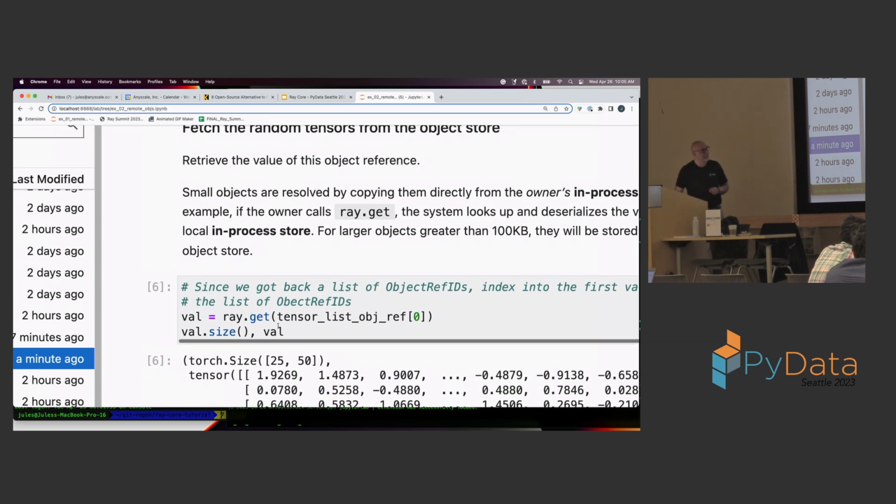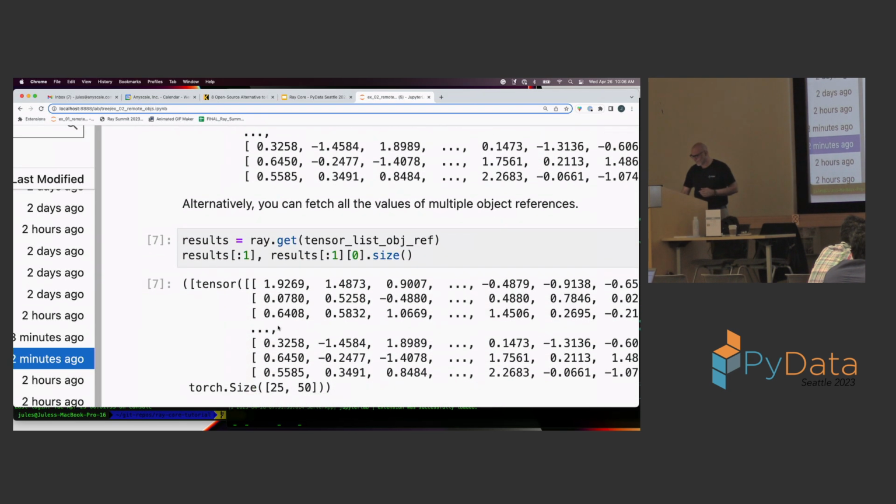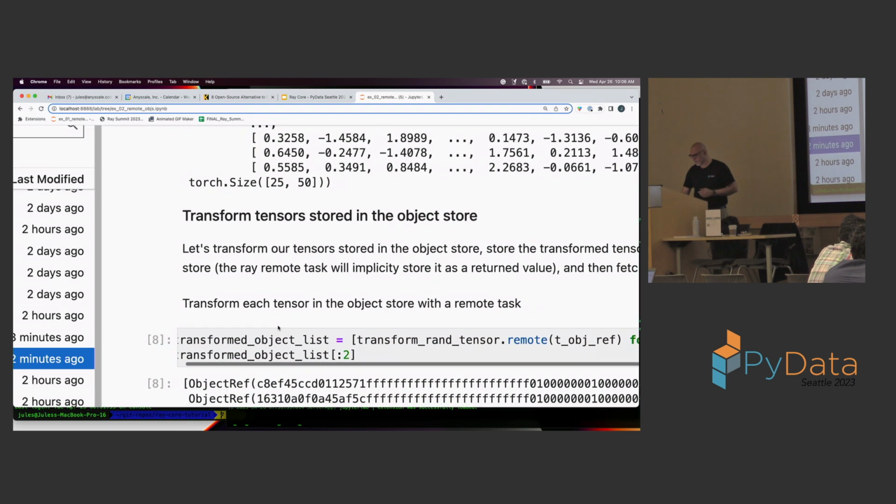So to give you an idea of what it means, I just take the first object reference, I do a get on it, and then I get the value of the tensor. You can look at what the value of the tensor looks like. So that's what I mean by doing array.get and array.put. Okay, so let's transform the object store.